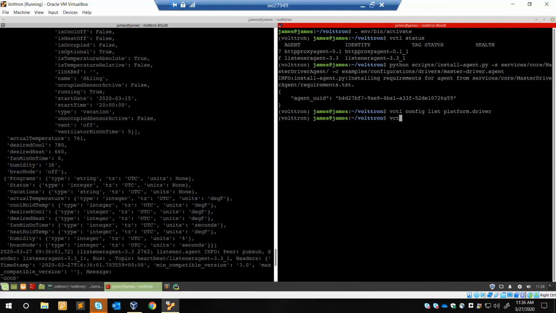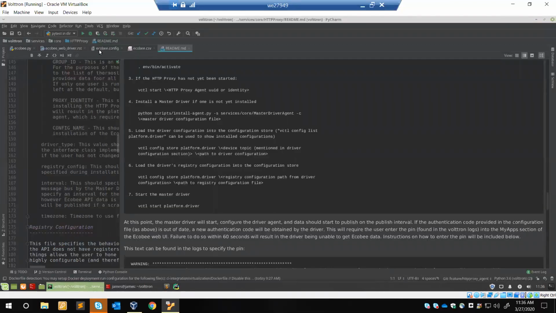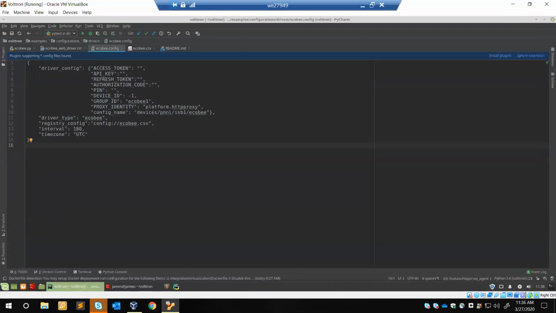To store, we can use config store. Then we want to specify again platform.driver if we're storing for the master driver agent. And then first we're going to do the driver config. Again, what I'm going to put here next is the path that this will be referred to in the config store. So like I was saying before, that should match this exactly.